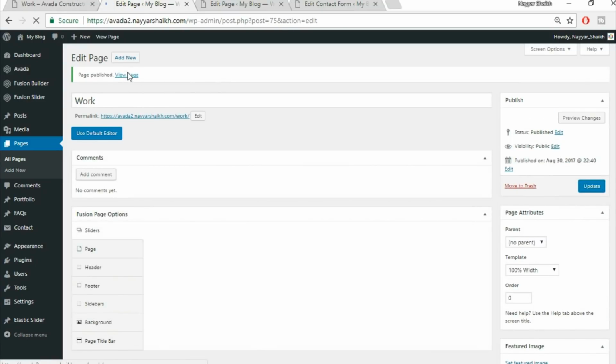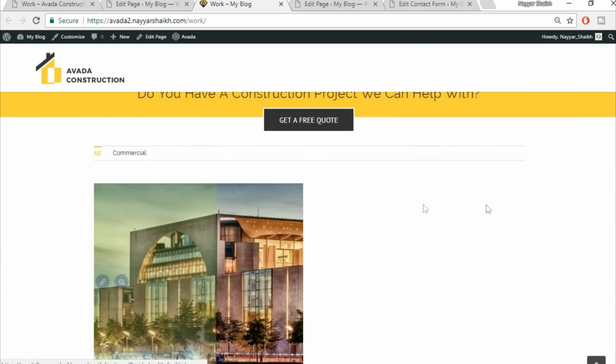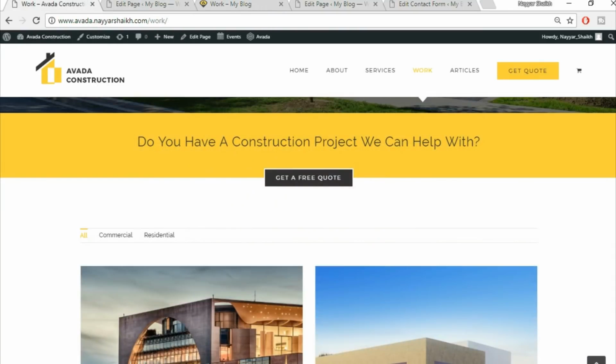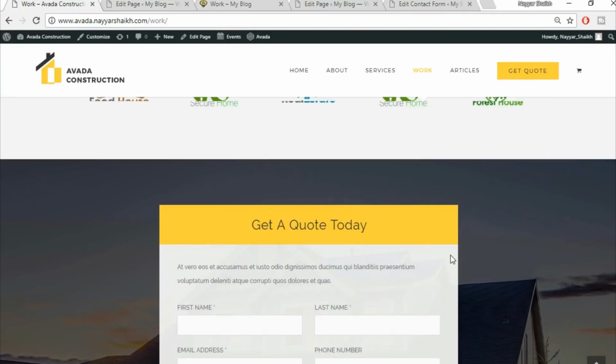Now let's view this page in a new tab. Okay, as you can see, because we have only one, that's why we are seeing only one over here. Okay, and after that you just have to add those same settings, trusted partners and this one.